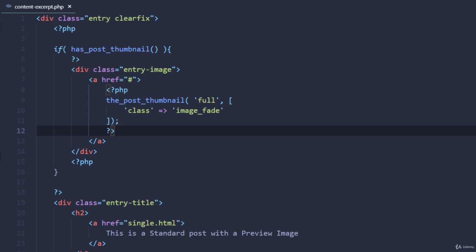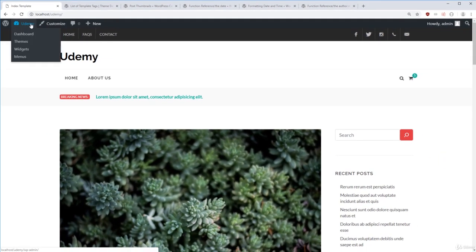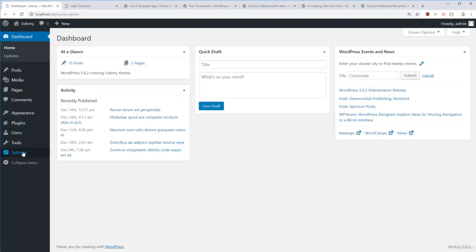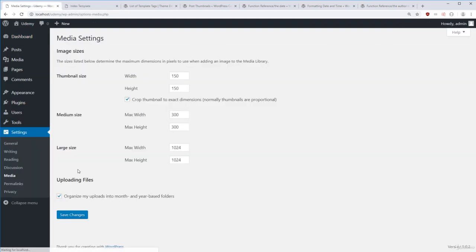Before we continue on, I want to briefly talk about thumbnail sizes. If you were to go to the admin dashboard and navigate to Settings Media, you'll find settings to change the sizes of certain thumbnails. Feel free to adjust these as you like. We also have the power to add thumbnail sizes. This is something we'll explore in a future lecture.